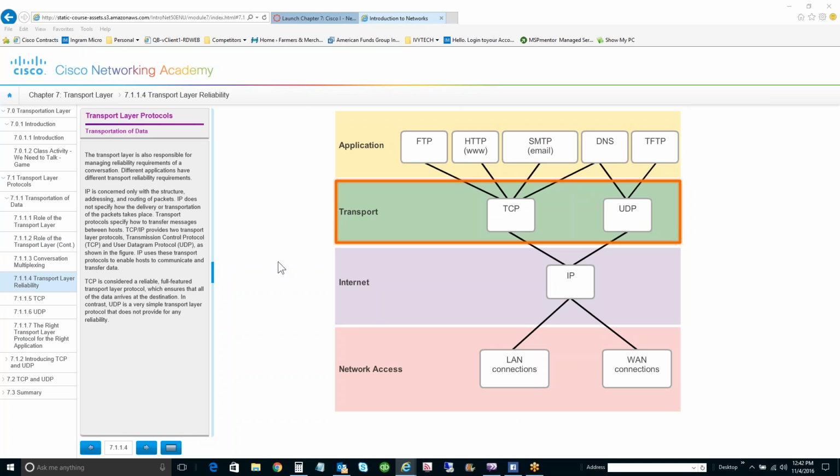So the graphic on 7114 does a nice job of illustrating what actually happens. We have various applications that we run on our computers or servers, and these are at the top layer. The data is packaged into segments in the transport layer, and the transport layer utilizes a couple of protocols, either TCP or UDP. Then those segments, UDP segments or TCP segments, are encapsulated into IP packets, which then end up in frames and put on the wire.